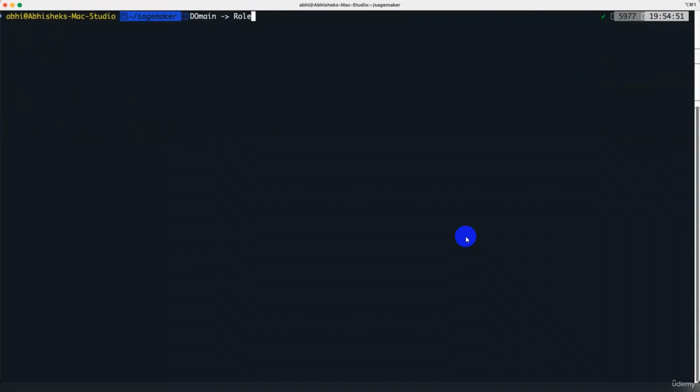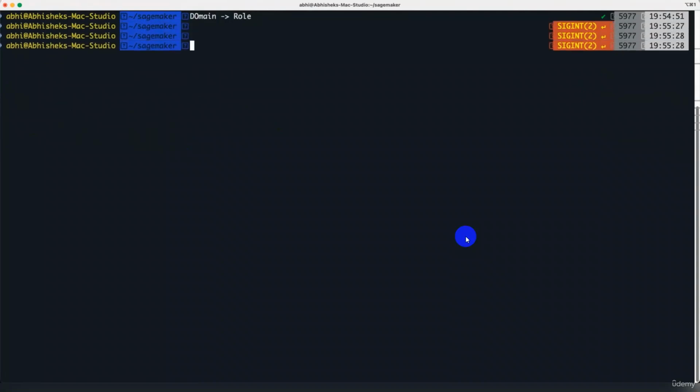So in the first part of step 1, before creating the domain, let's create the role. We will start with creating a policy document that we will assign to the role. Okay, so this is the policy document. Again, this is in the GitHub notes. Let me call this trust.json.